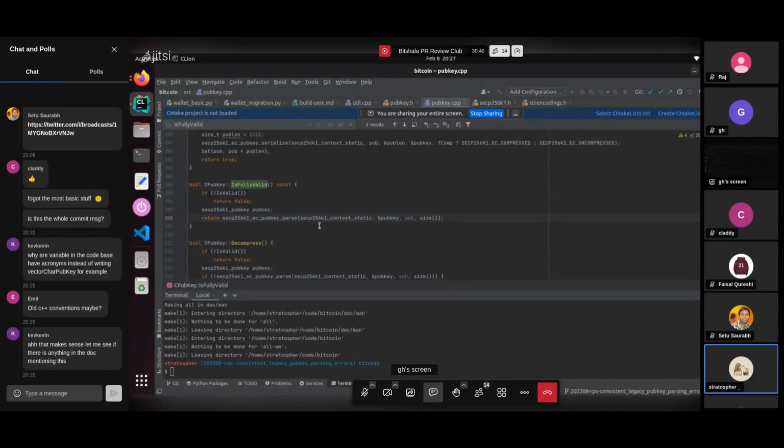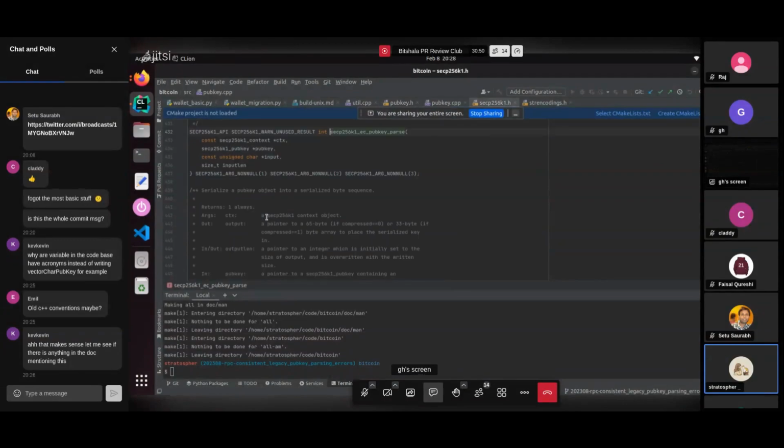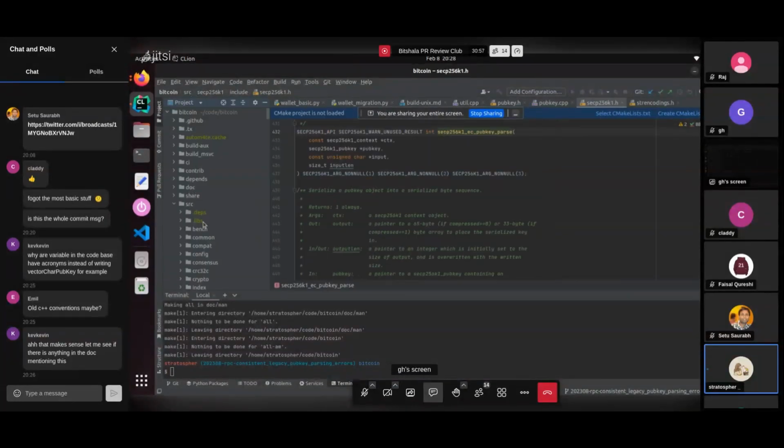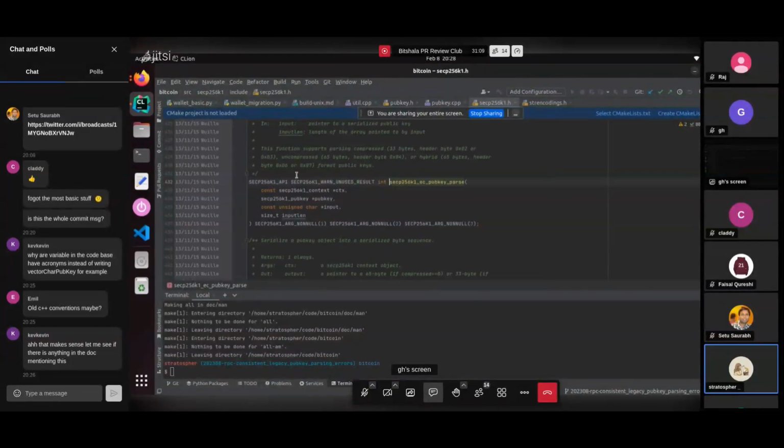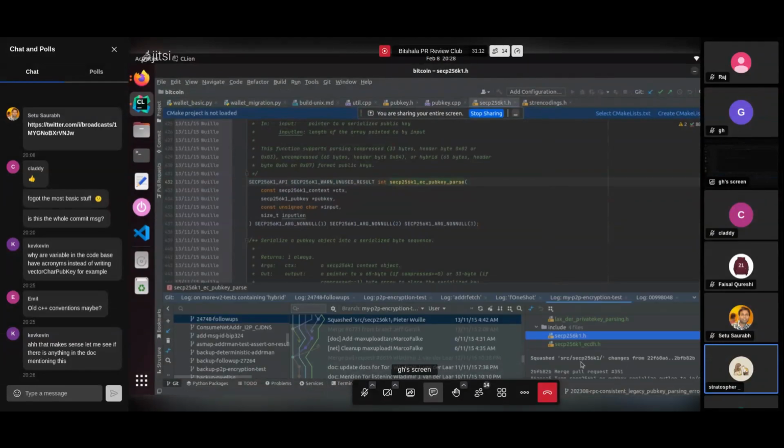Like we have, yeah, this was something I wanted to share. This will actually call an internal libsecp API. So it's actually in src secp256k1 include. src secp256k1 is maintained as a separate subtree, like an upstream repository. So if you check all the commits here, see, they are all squashed.